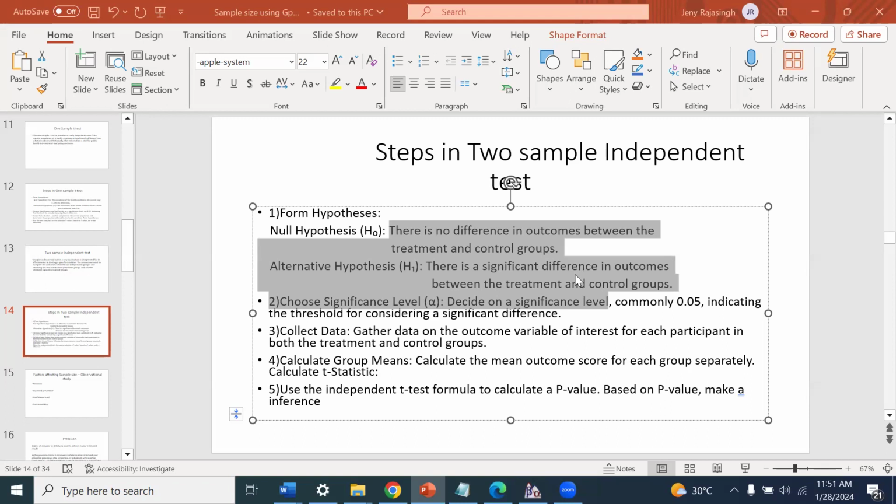Okay, Bhavna, on what basis the confidence interval is set? In the upcoming slide, we will see. Okay.